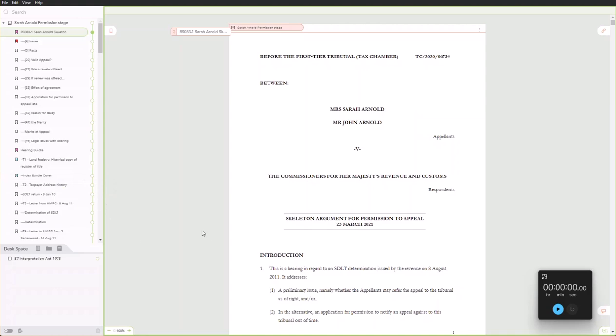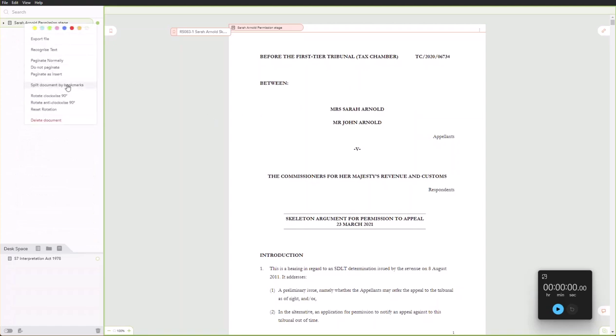Let's imagine I don't like the way the document has been arranged and I've been told to insert another document into the set in front of me anyway. So I'm going to have to break it up. All I need to do now is open the context menu on the document by right-clicking it and selecting Split Documents by Bookmark. I right-click it and you can see that it's there.